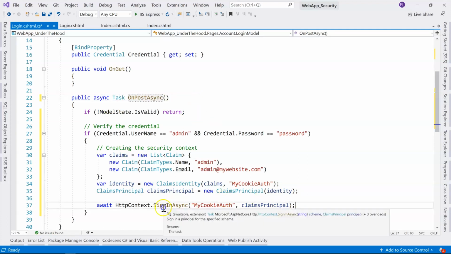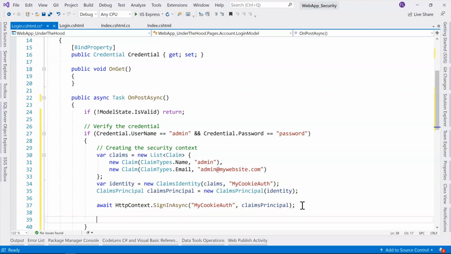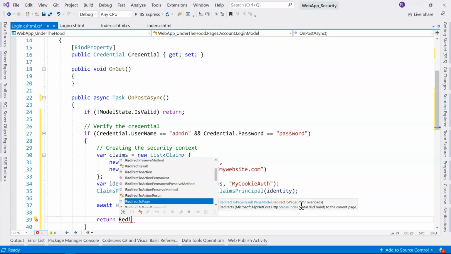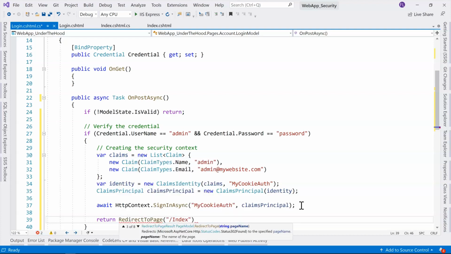So what this does is that it's going to serialize the claims principal into a string and then encrypt that string, and save that as a cookie in the HTTP context, right? Into the cookie inside the HTTP context object. And if everything is good, then we're going to redirect to a page. So let's just redirect to the index page, right?